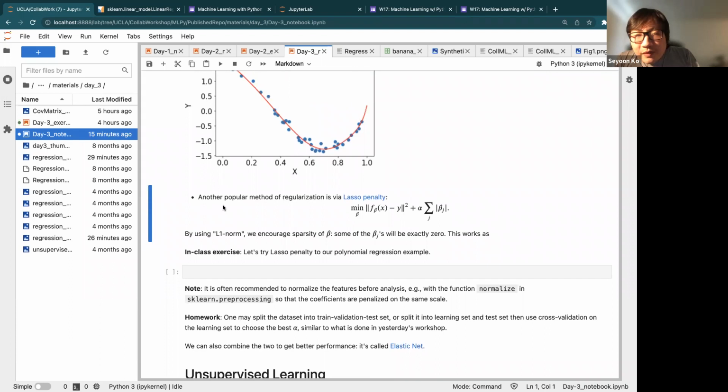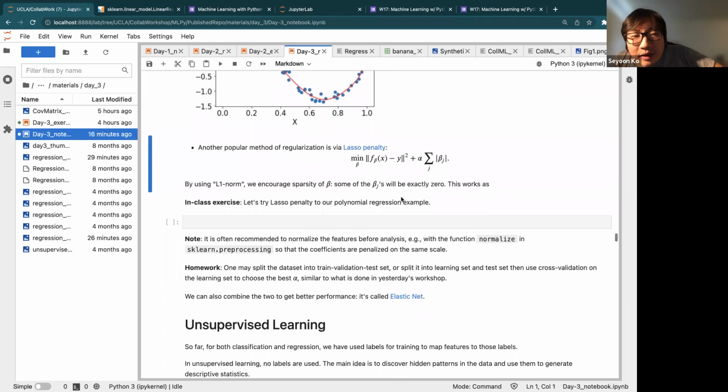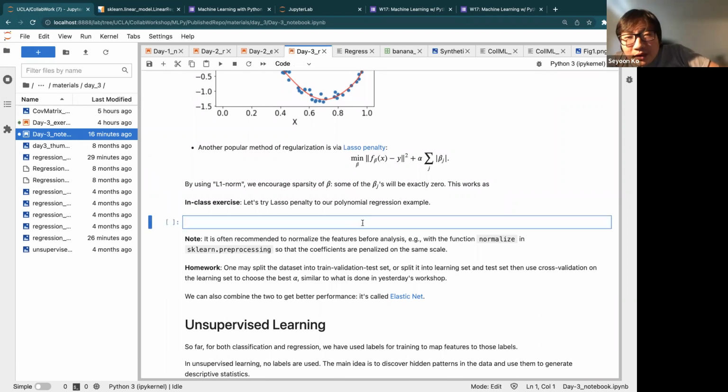So here's another model we discussed about regression, which is lasso regression, which uses this lasso penalty. By using the L1 norm, we increase sparsity of beta. So what we will do right now is let's try the lasso penalty for our polynomial regression example. So I just gave the word lasso right now. So what is the natural thing to do next?